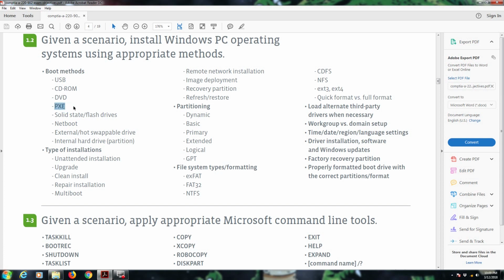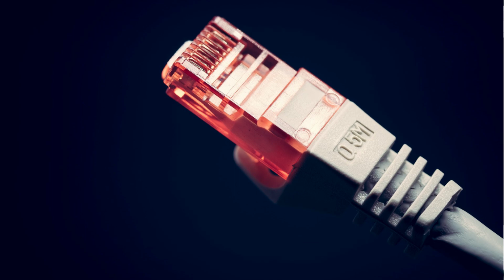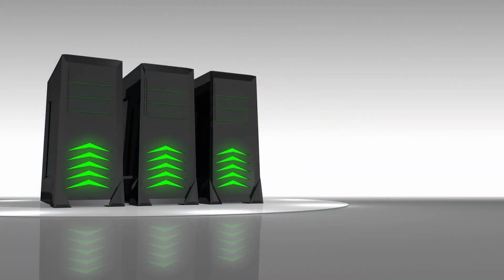PXE is a network boot that you can use in a large network corporate environment. I mean, you don't have to, that's typically where you will see it, to install Windows over the network. So you have to set your motherboard firmware, that software on the motherboard we talked about earlier, to boot over the network to the server to pull the information off to install the Windows operating system.